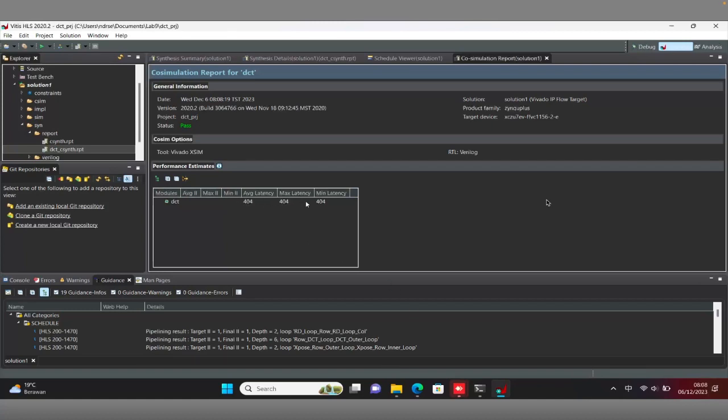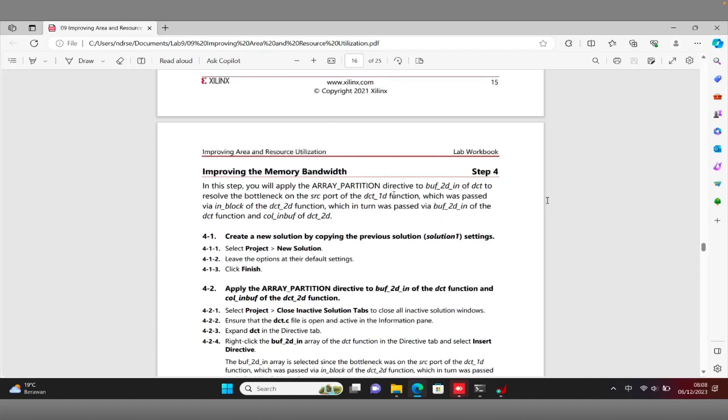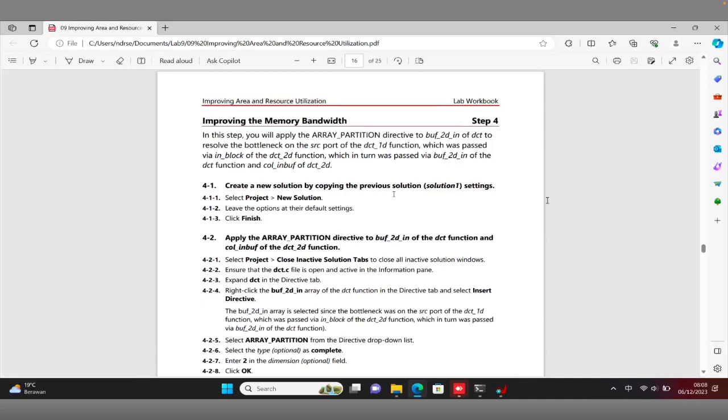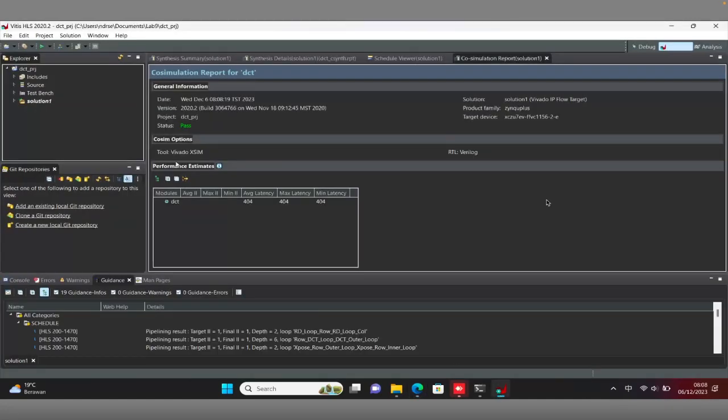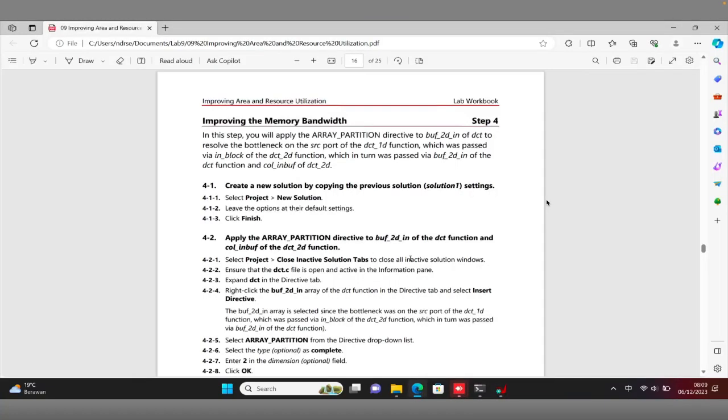This is the average latency, as we have seen from the C simulation and C synthesis, 404. Now we will make a new solution to improve the memory bandwidth with array partition. We will increase the memory bandwidth with array partition. New solution, and finish as the second solution. Now apply the array partition to the buffer 2D and the column function.